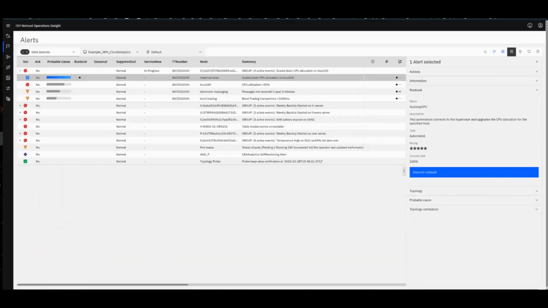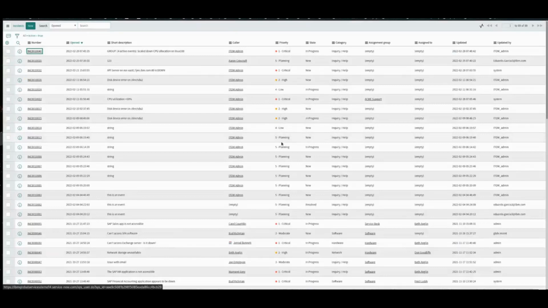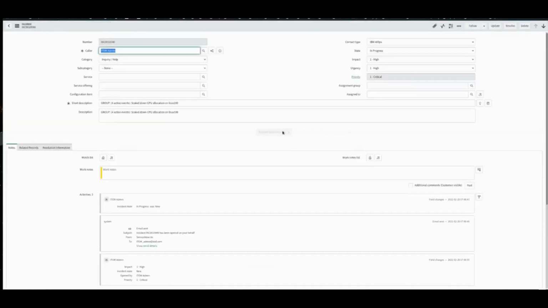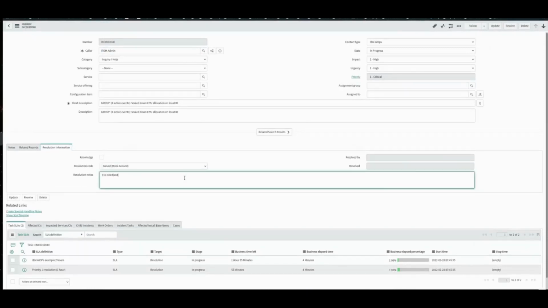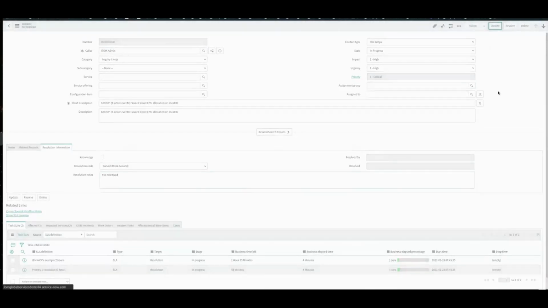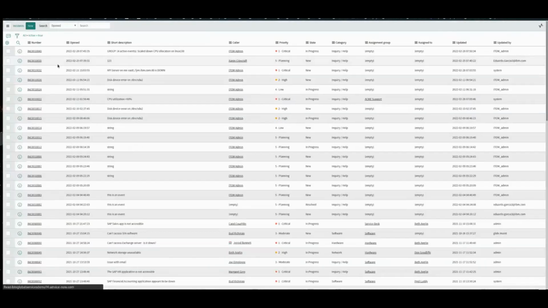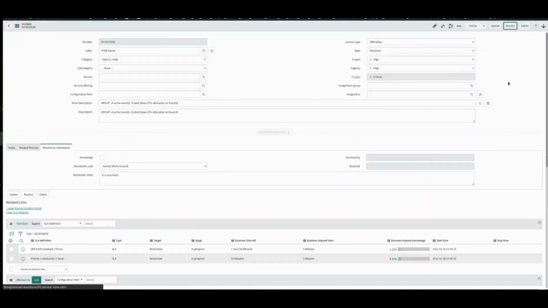Alternatively, I might go over to the ticket and I might say, hey, I've fixed this problem. I'm going to enter some resolution information here. I've solved it with a workaround. It is now fixed. And I might update the ticket. And I might say, this ticket is now going to be marked as resolved. So click on the resolve button.